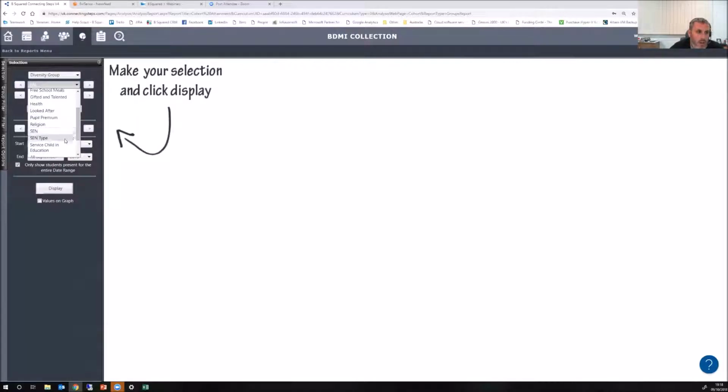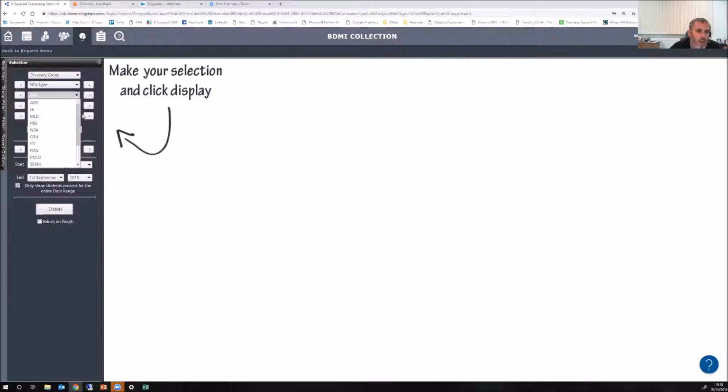So if I click on SEN type, I can choose one of the SEN types. I can choose a primary, secondary, and additional need if I really wanted to, although you'd probably end up with a very small group of pupils. But whichever group you choose, it will always compare that group to the rest of the school. So I think I've got some MLD pupils in my school. So if I do that, what that should do is compare my MLD pupil progress compared to the rest of the school.